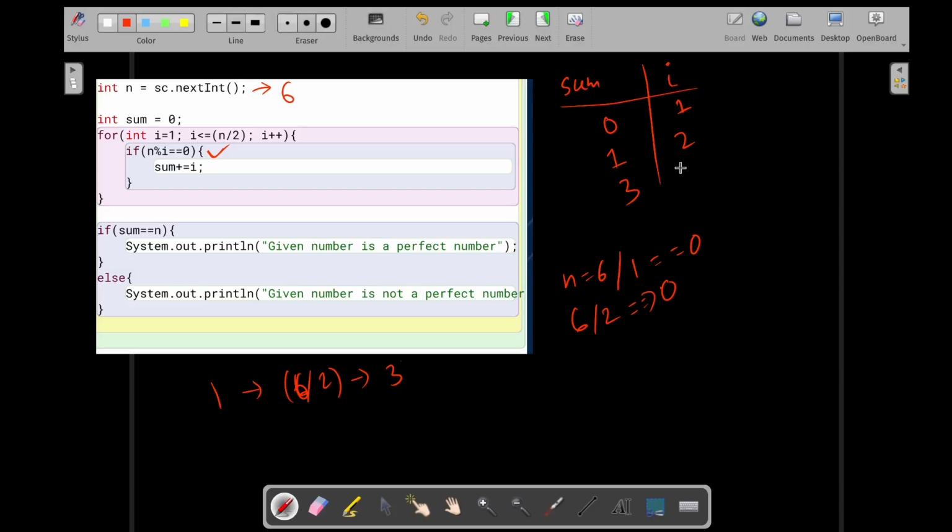Great. Now i becomes 3 obviously. Now again the same condition happens. n was 6, i was 3. 3 twos are 6. The remainder is 0. Like mod, we are trying to find the remainder over here and the remainder is 0 obviously. So the condition again matches. Again sum whatever the value was plus the value of i. 3 plus 3 gives you 6 and the loop finishes.